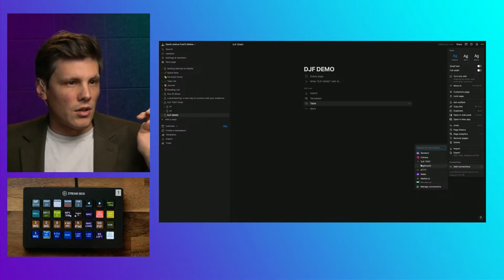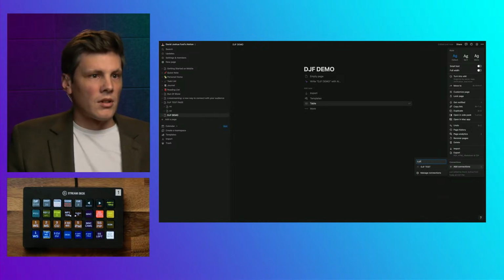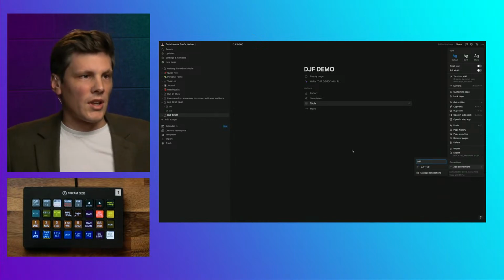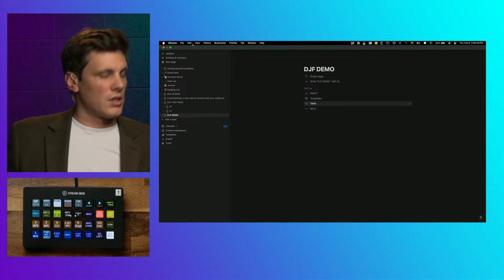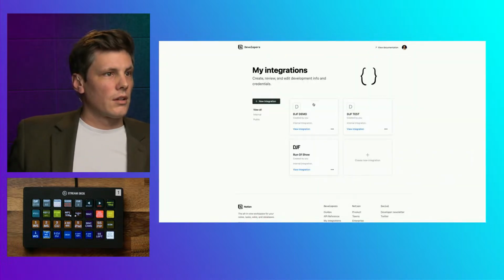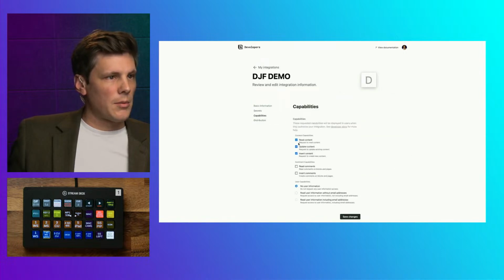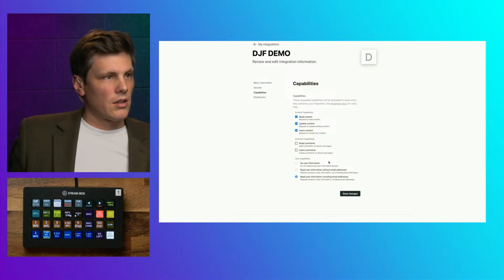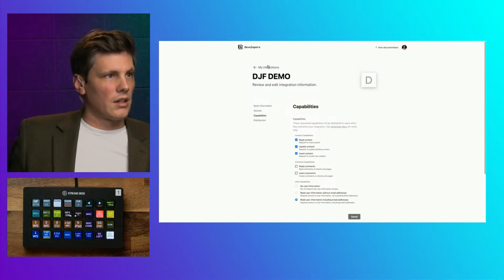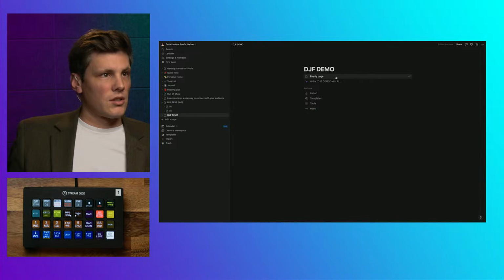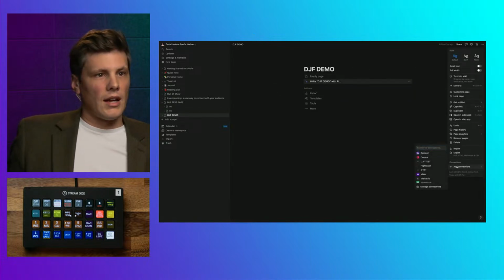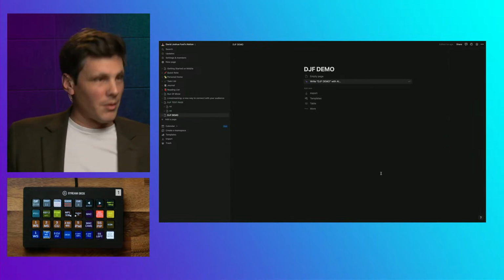Okay, maybe I needed to turn on DJF Demo. I think there's one more thing I had to turn on, which is under DJF Test, under Demo in here. I think if you turn on Capabilities, and I just want to be able to read the user data here in that integration. All right, let's go back here and see if that fixed it. And over here, add a connection, DJF. I don't know why that's not showing up.